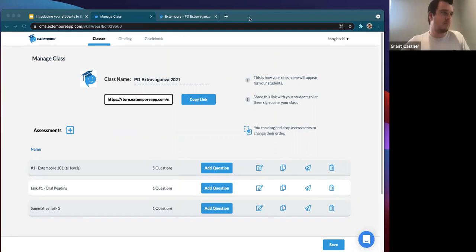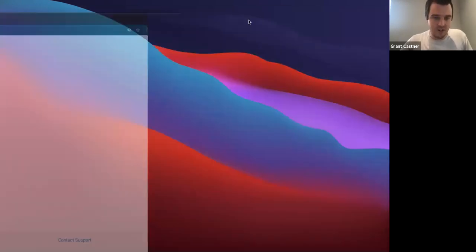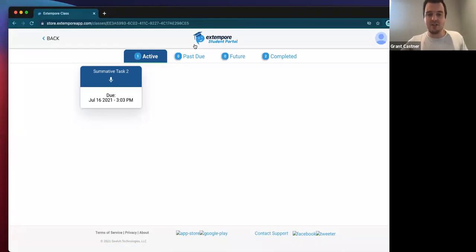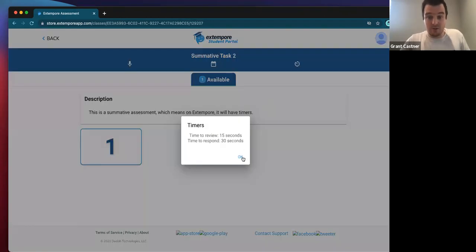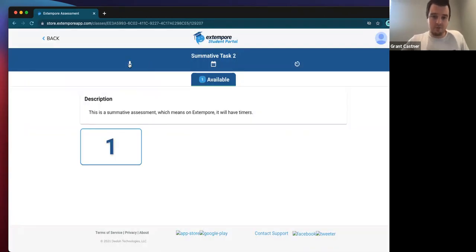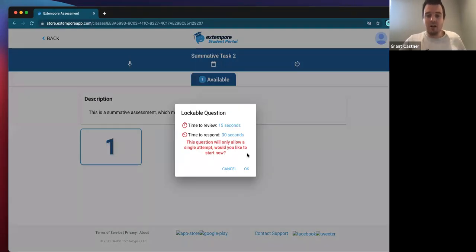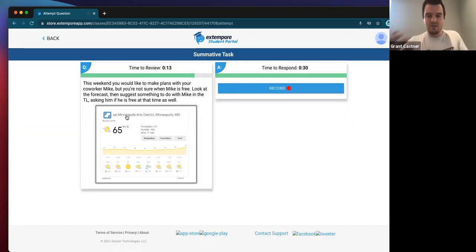Okay, so drag this over, drag this back, and now you can see what this looks like from the student's end. Again, I'm still in that same class. See the one active, two completed, summative task. It tells me to have timers, tells me what I have to do. There's my time to review, when it's due, how I'm gonna respond to it. Again, I get that warning, and now I can jump into it. This weekend, you'd like to make plans. I just read this to you guys.